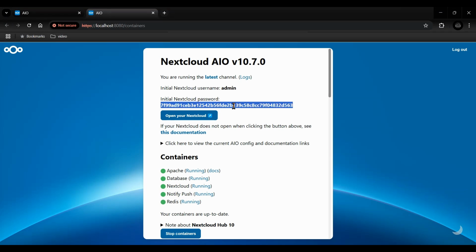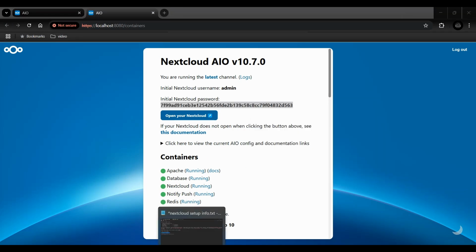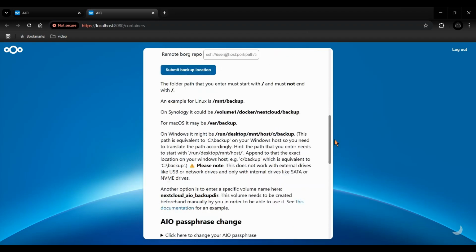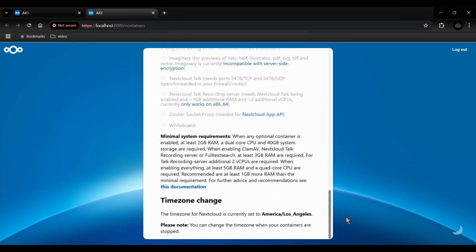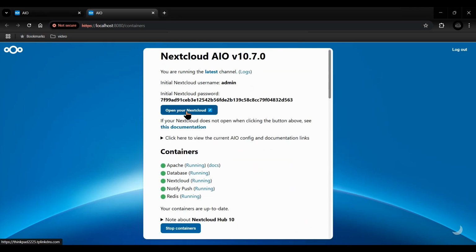Now notice where it says your username and password. Just copy your password and save it over here for reference. Now this information, for now, don't worry about this. You can come back to this later on your own time. But for now, click on open your Nextcloud.